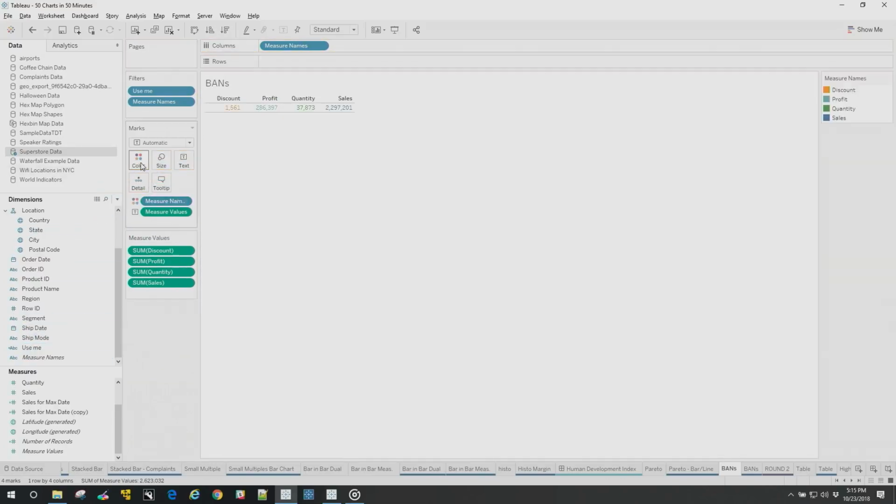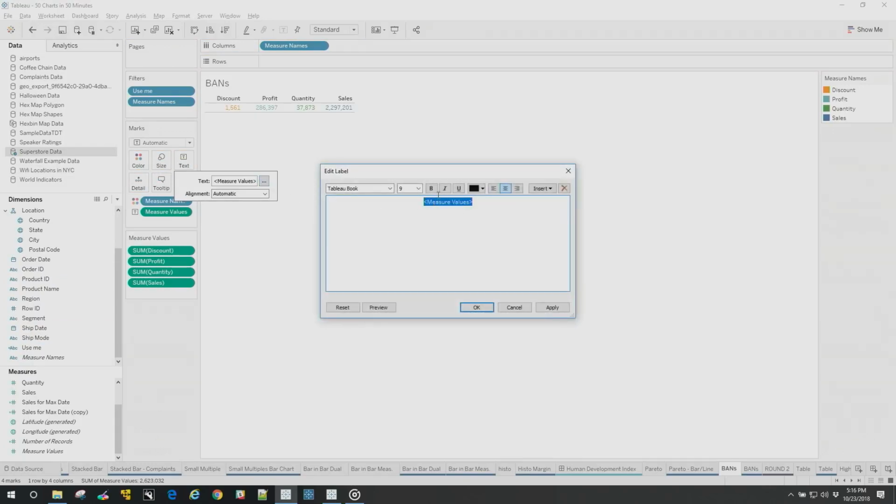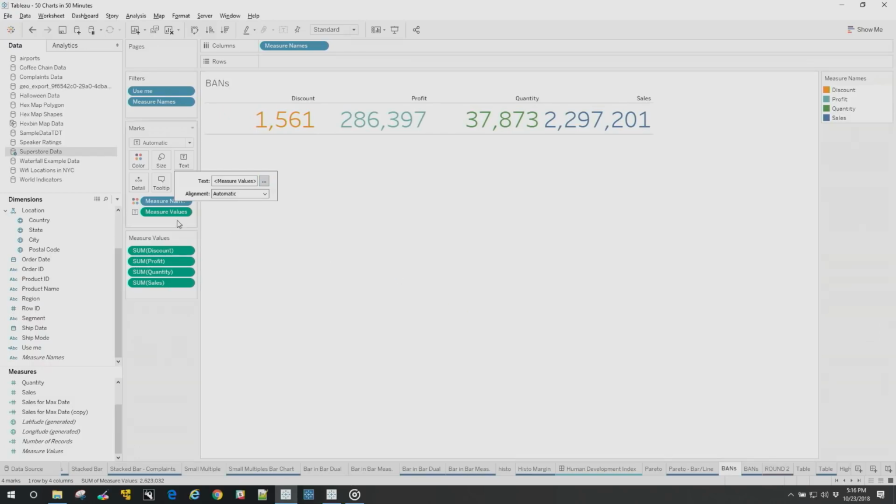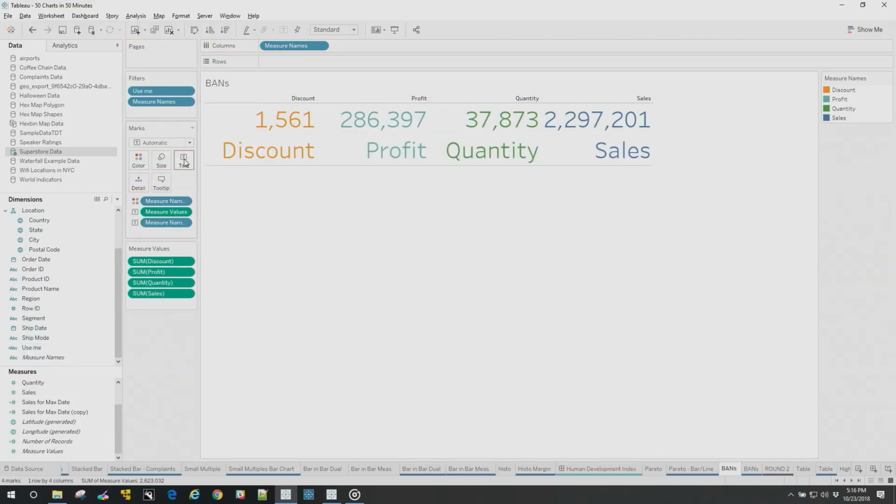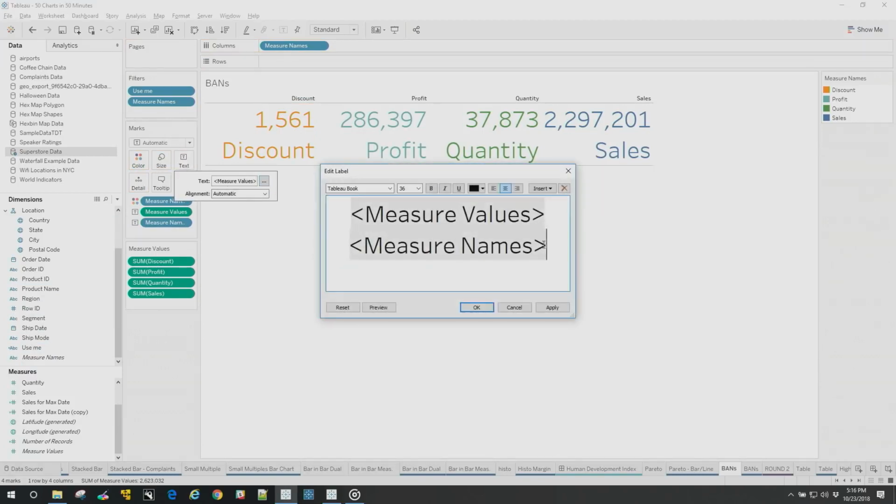That'll change the color of them all. This is really nice, because now I can go in here and make them big, because they're big, right? So 36. There's our big numbers. And if I want to include the names like discount and profit and quantity, and I want to make those colorful too, I can add those to the text. So now I have a text annotation for my big numbers. I can make the bottom one smaller, and I have some really nice designed bands.